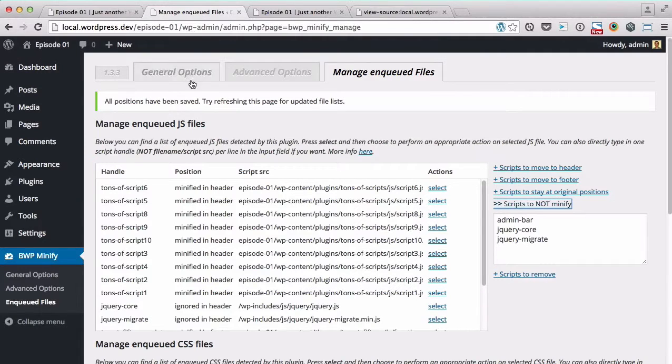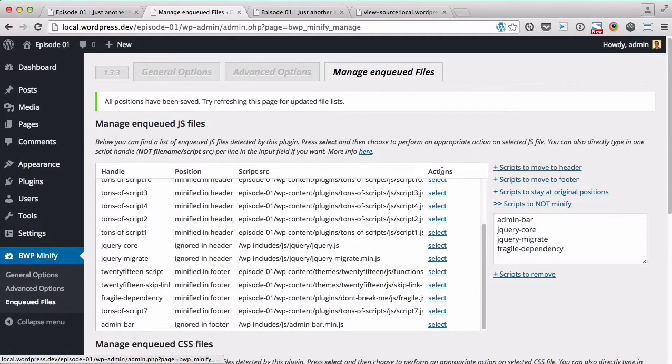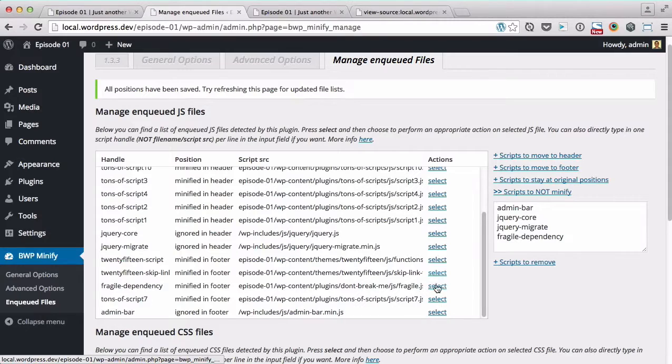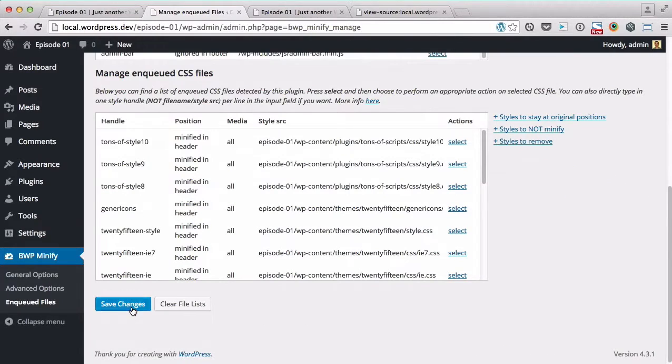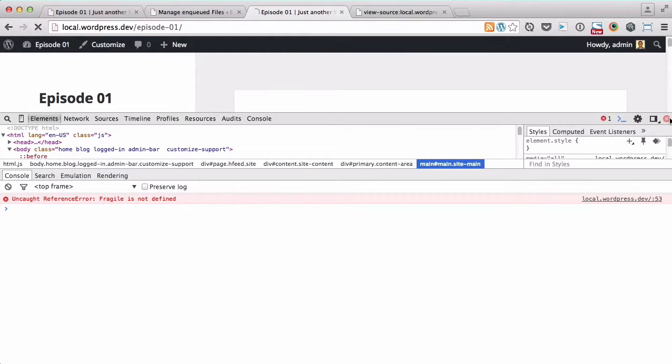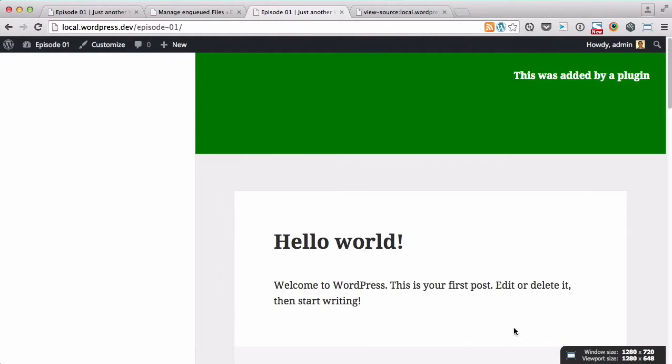Coming back to the Managed and Queued Files page on our Better WordPress Minify settings, I can go to the script that is for our fragile plugin here, and I can select it and I say, don't minify it. And I can also select it and say, keep it in its original position. If I save this setting and I come back to my site, I'm going to refresh the page. I no longer see any errors in my console, which is great. And most importantly, my plugin is working again.